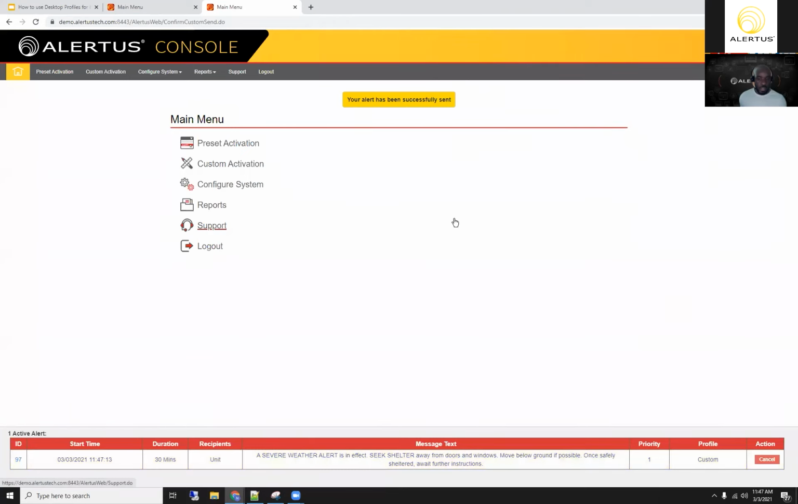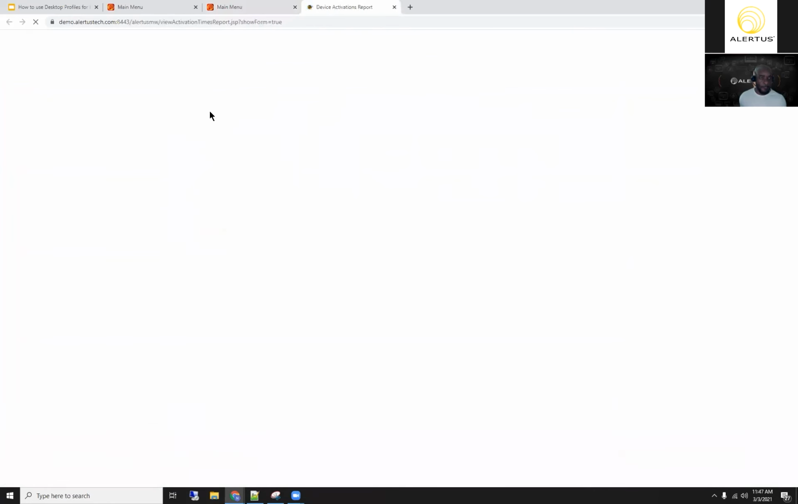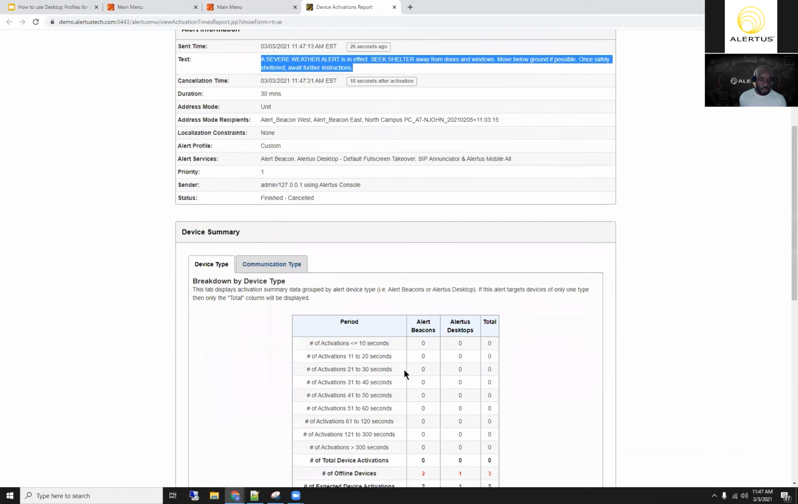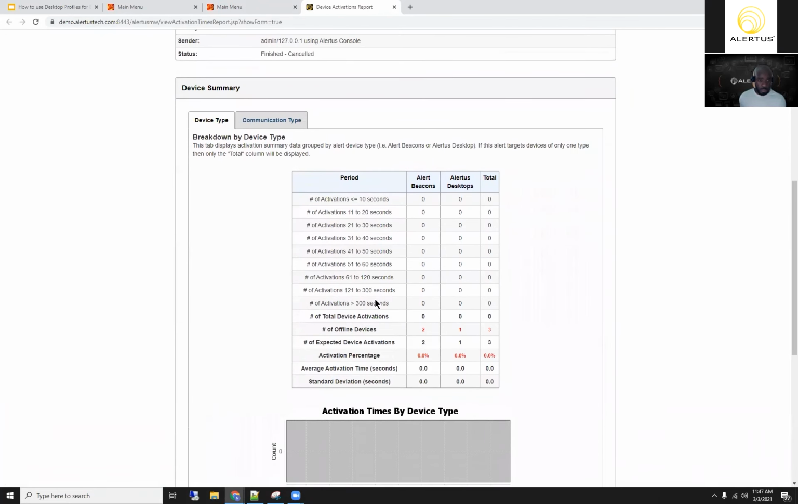And let's take a look at this report. So for this report, this is a message that we just sent 26 seconds ago. So let's scroll down to the statistics portion. So device activations, we've got 2 alert beacons, 1 desktop.